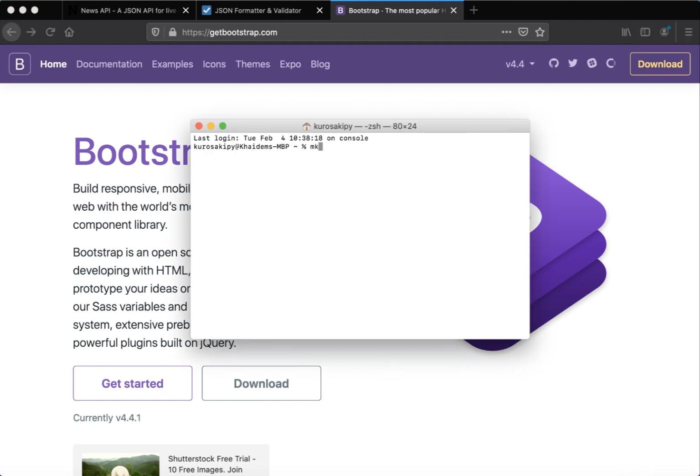First of all, let's make a directory on our desktop. So let's go to desktop. First of all, cd desktop, and then let's make a directory. Let's make it news project. So let us see if it's there. Yes, it is here, news project.